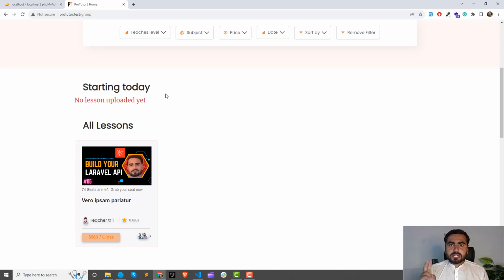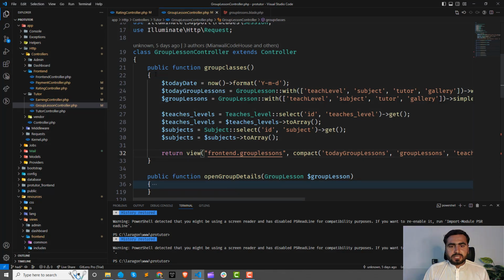There are two options. The first one is client side rendering. Let me explain the client side rendering and then I will move to the server side rendering. This one is my project, and here let me open my project. This one is a group classes controller, where I'm returning the group lesson view.